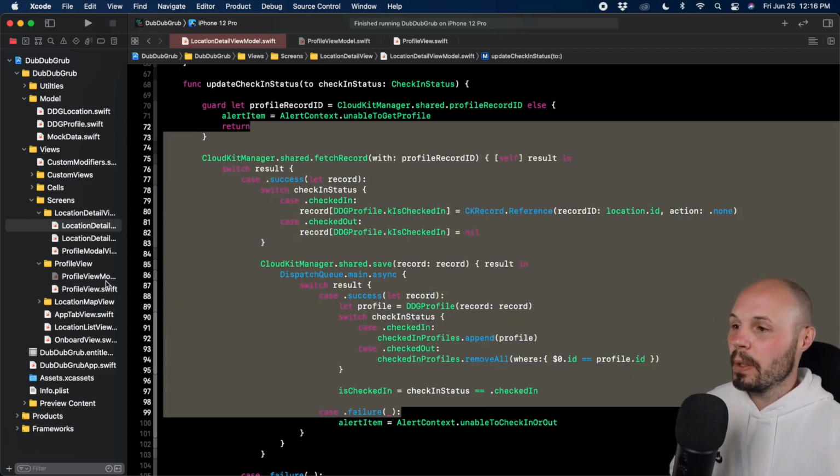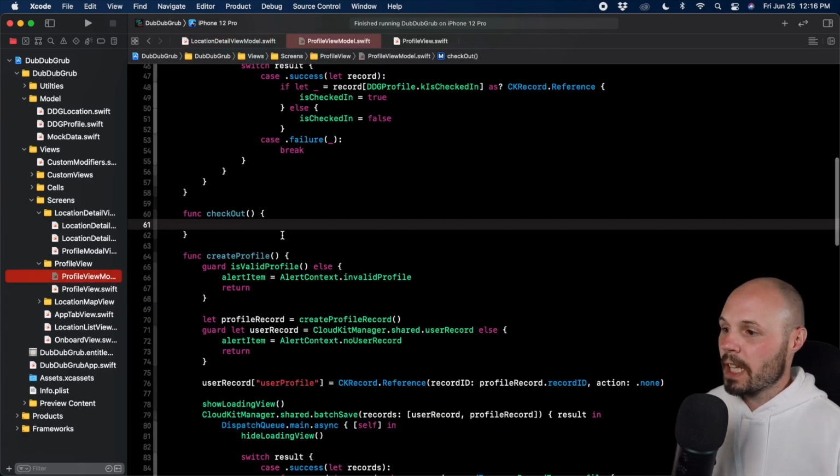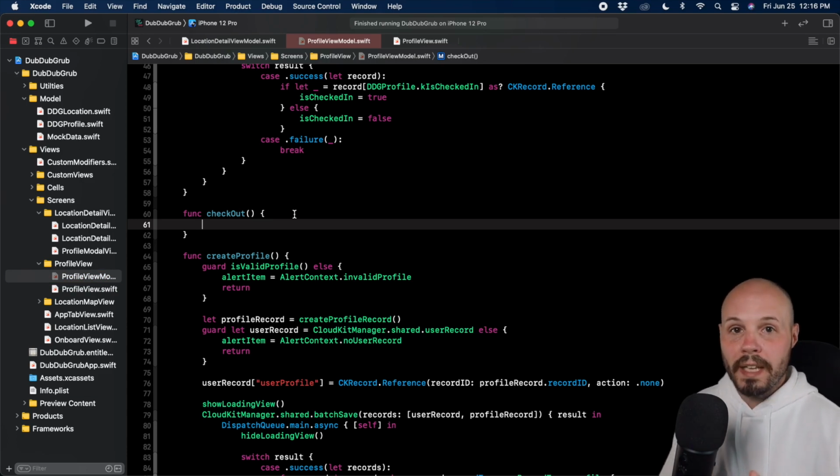Much quicker to just retype this, even though it is going to be very similar. So back to profile view model, we have checkout. Again, how this function is going to work, we have to retrieve the profile, make the is checked in property nil, and then save the profile, right? Same flow we've been using.